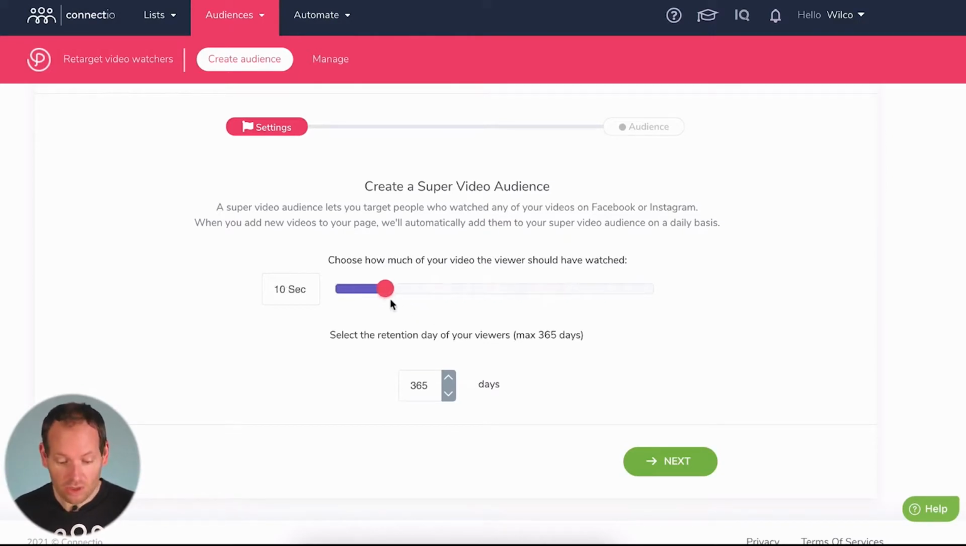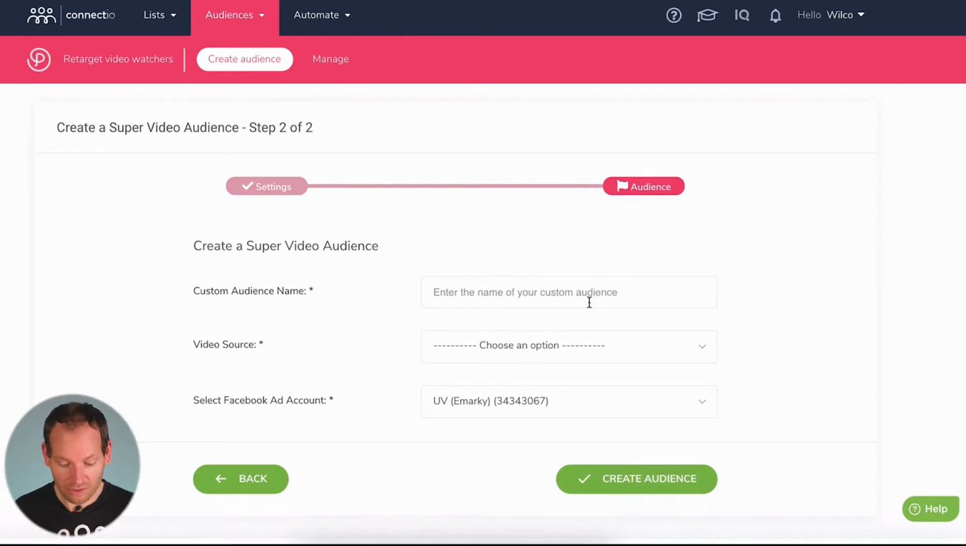So let's say we're going to go for 10 seconds actually. And then right here we can choose the retention. So how long ago should it, even if they watched it a certain amount of days ago, they should still be included. So you could go for 30 days, 5 days, you can go all the way up to 365 days. So let's say, for example, I would go for like half a year, 180 days. I'm gonna click on next, and then right here you can give the name. And I'd recommend to give a clear name so you can always find it easily later on.